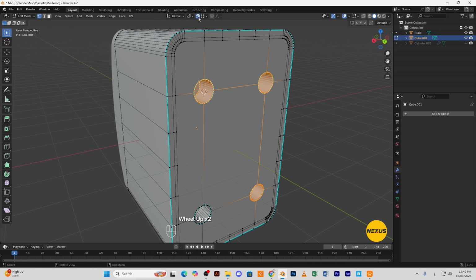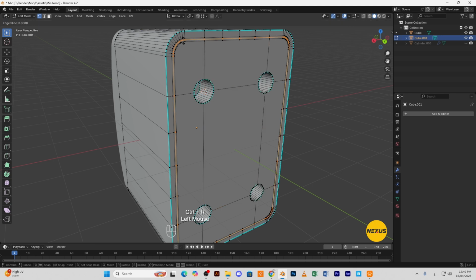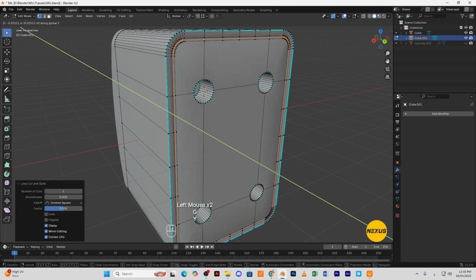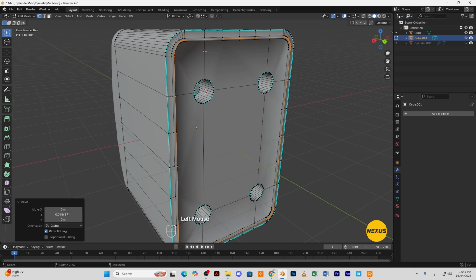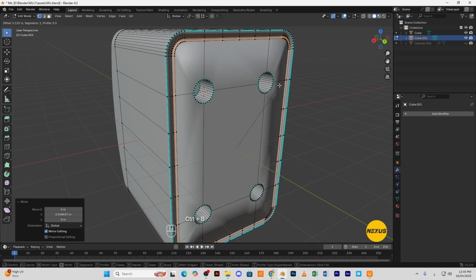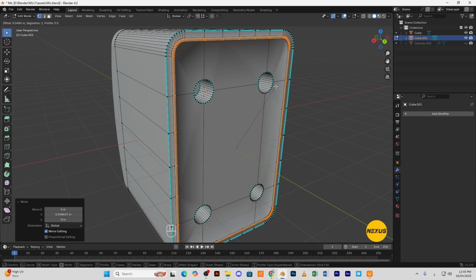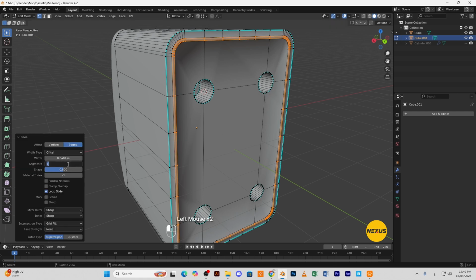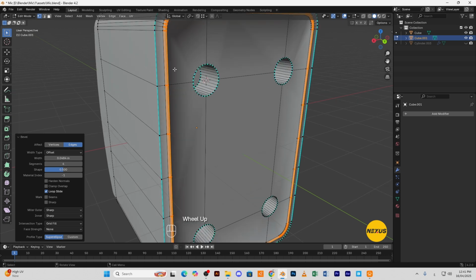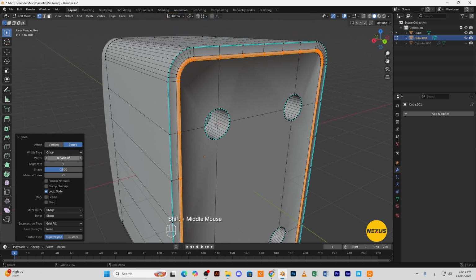Before doing anything, I will disable the snap and create one loop here by pressing Ctrl R. Okay, I will move it along the Y axis like this and bevel it by pressing Ctrl B. Press here. I will change the segments to maybe 8 or 6. Okay, and I will change the width here.